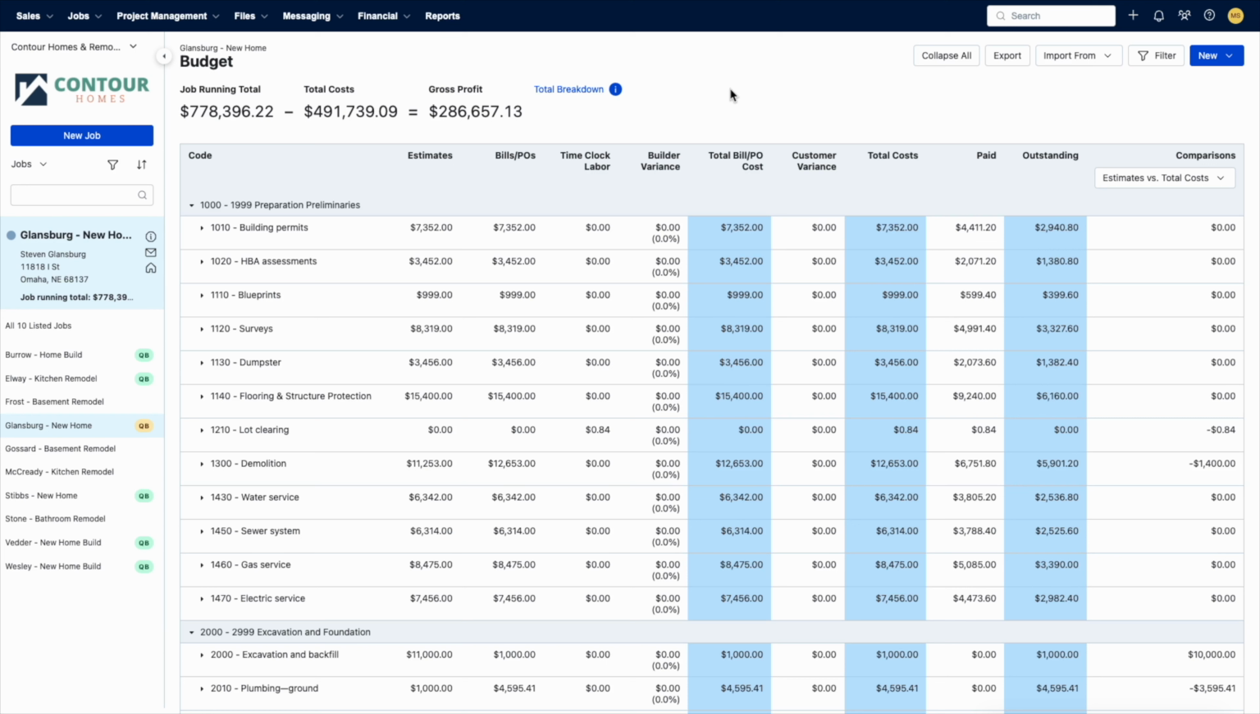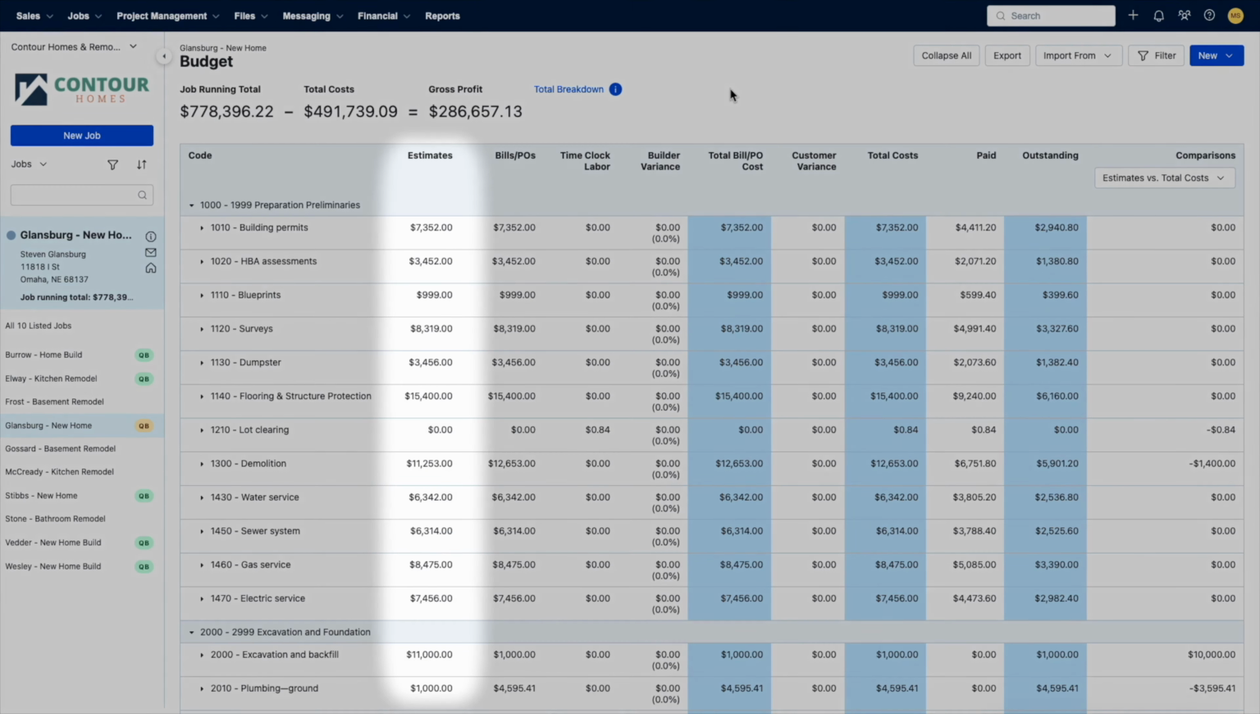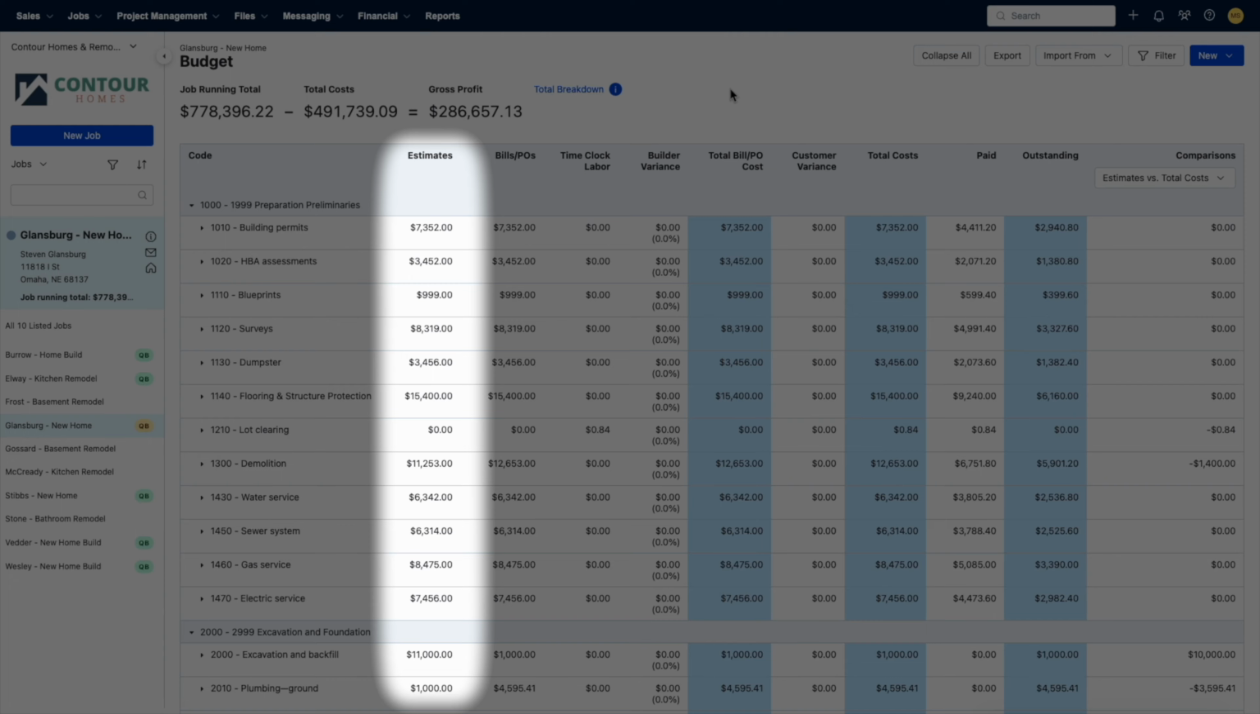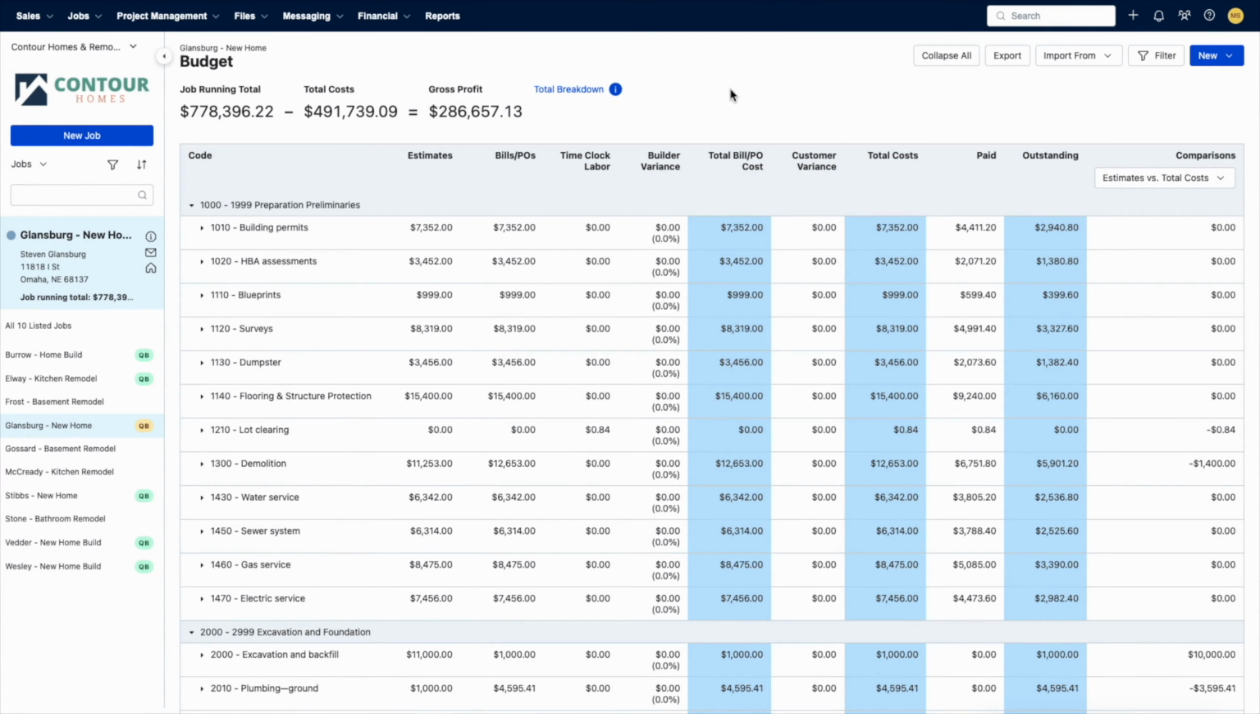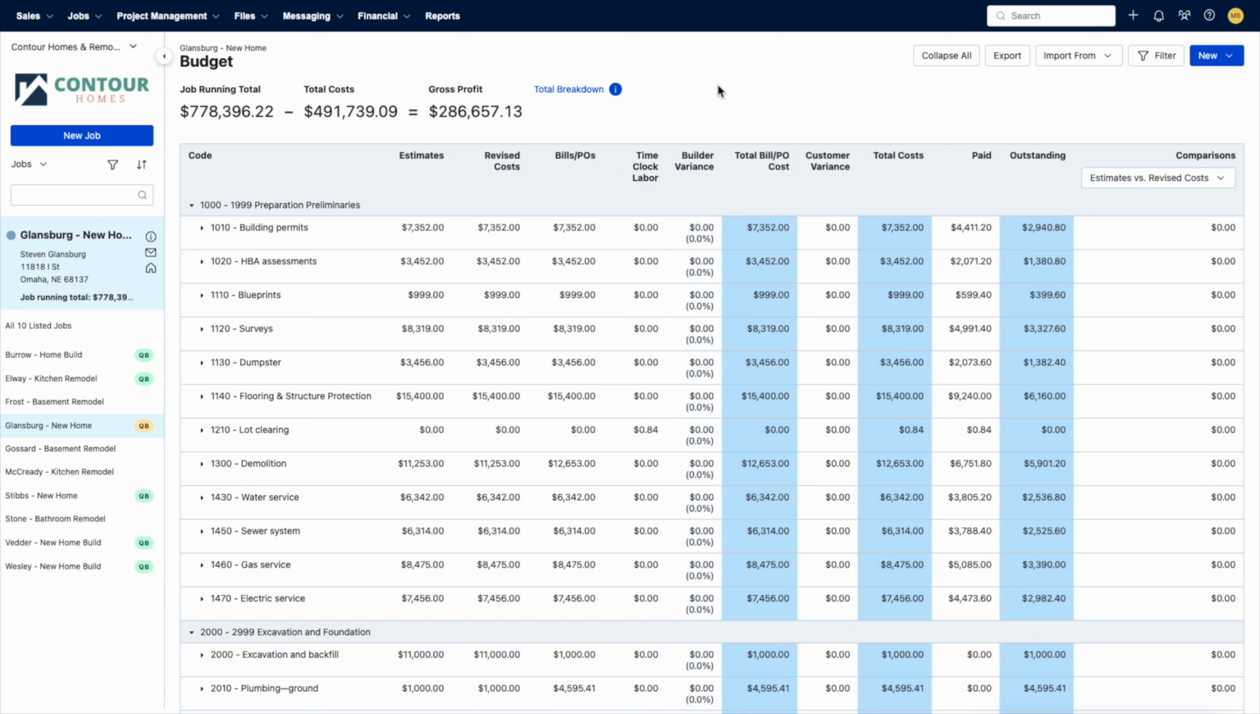When viewing this screen, your estimate is essentially your budget. As you fill out your estimate, it will automatically populate in your Budget tab. The Estimates column will reflect those estimated numbers. You do have the ability to lock your estimate. What this will do is add a Revised Cost column to your budget.